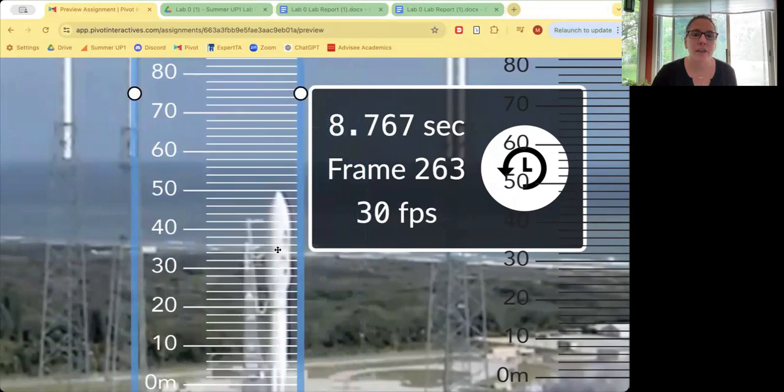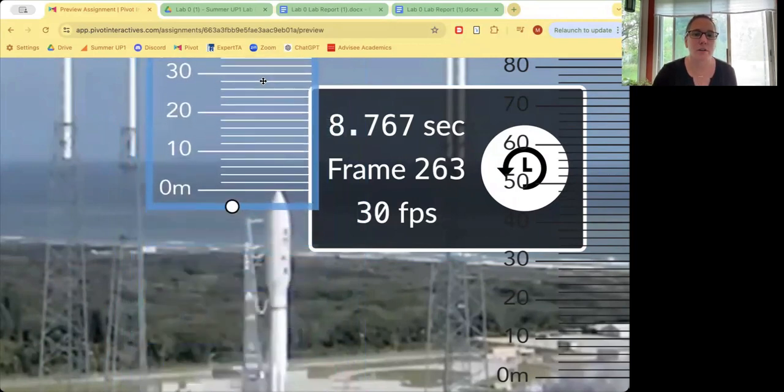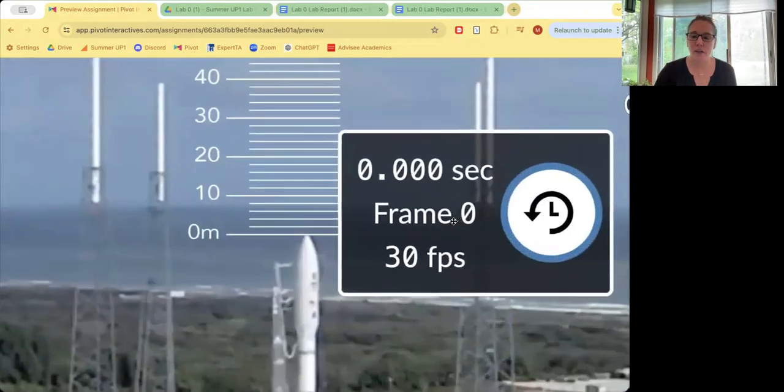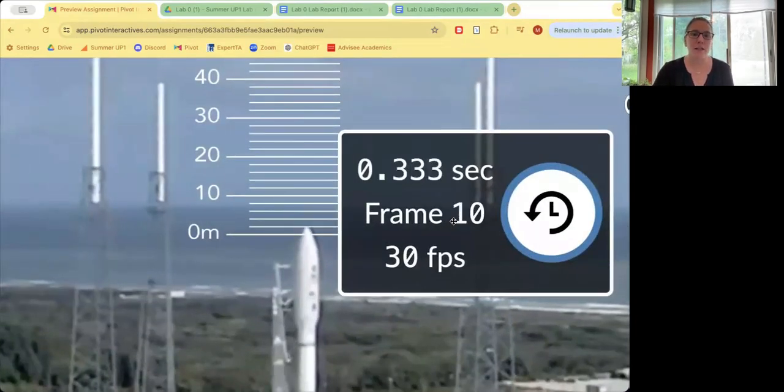And then you can set it up and say, okay, I'm going to start here. Let me start at 0. And then it says to reset this time here to 0. So I can go ahead and hit reset. And then now I can advance frame by frame by frame and get a position as a function of time of this rocket as it's moving.